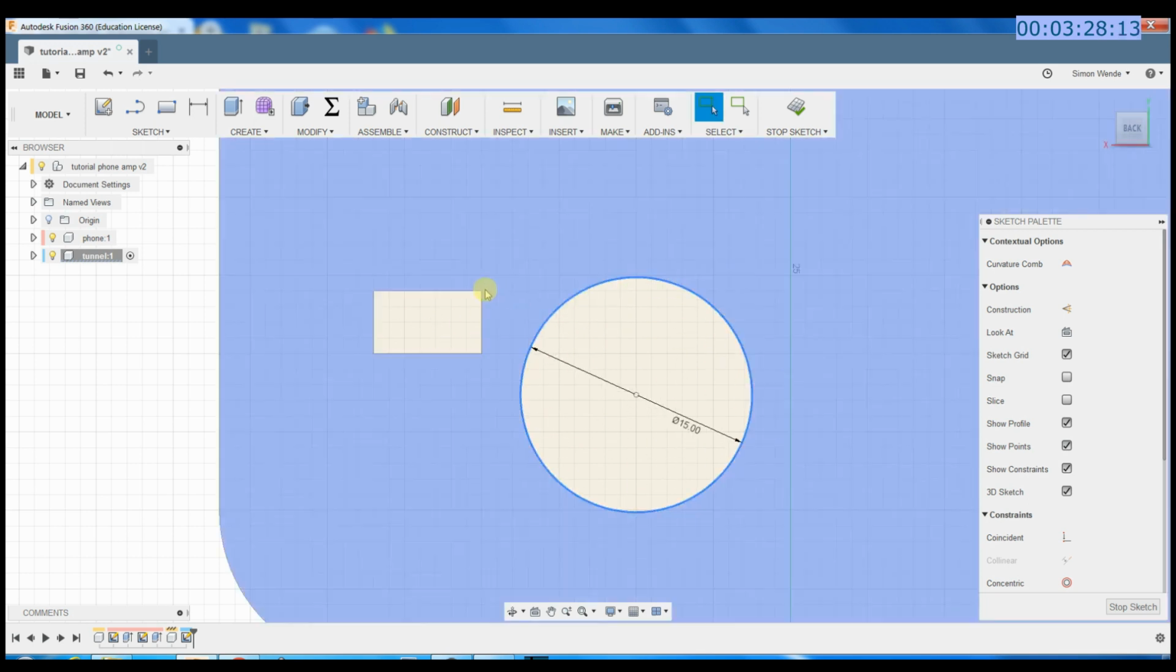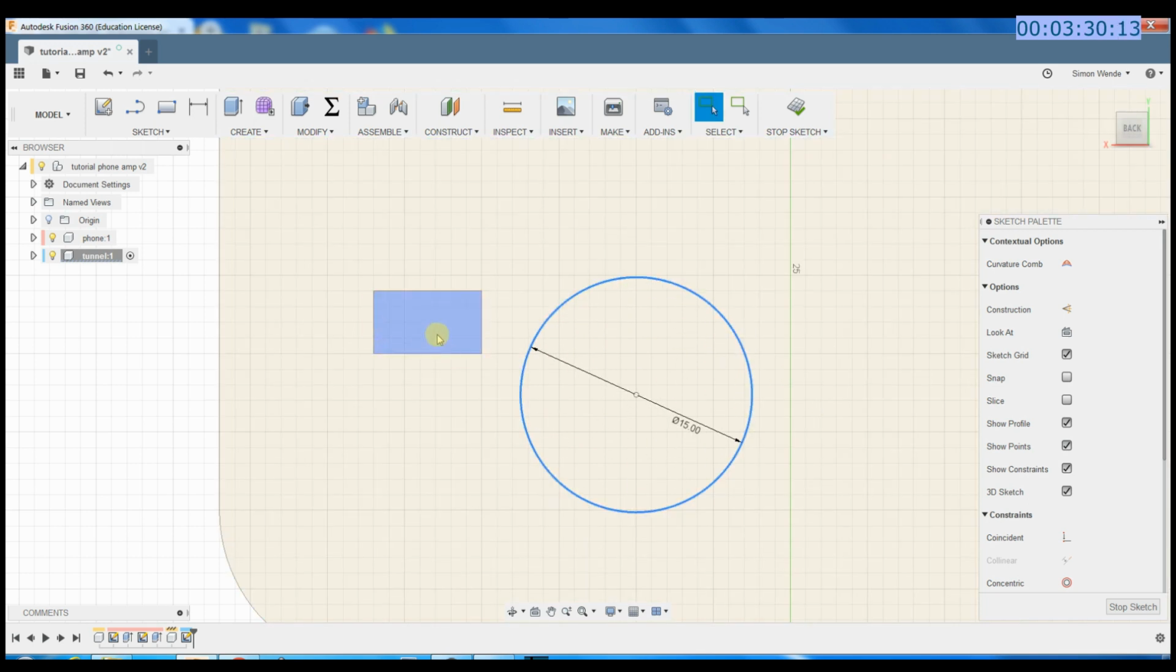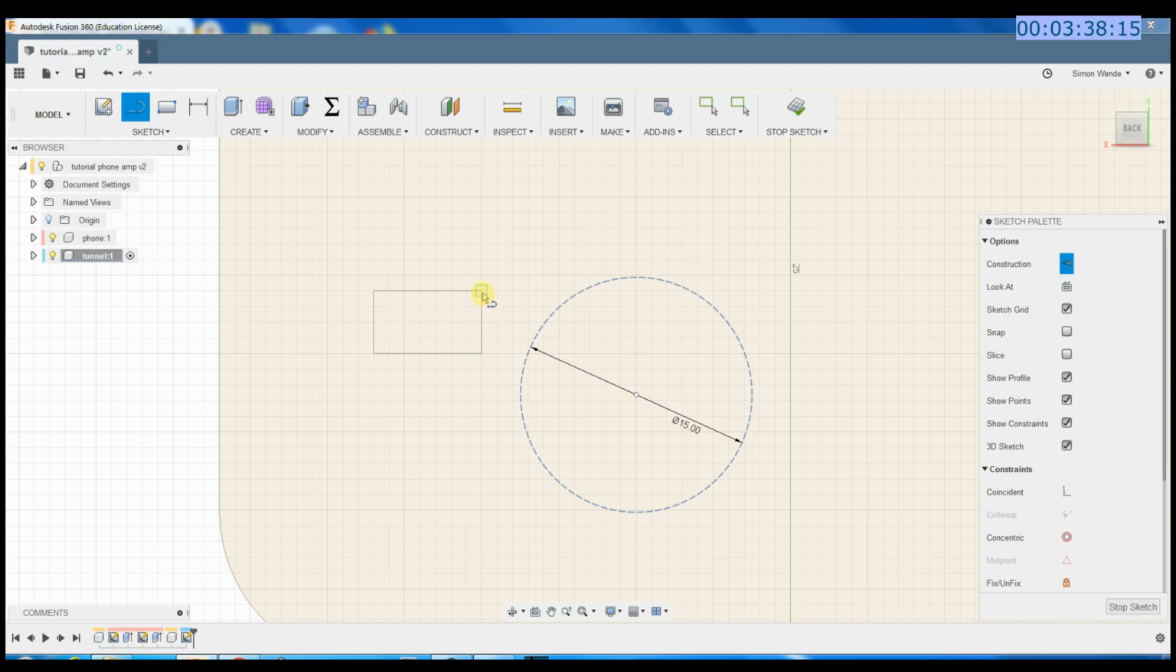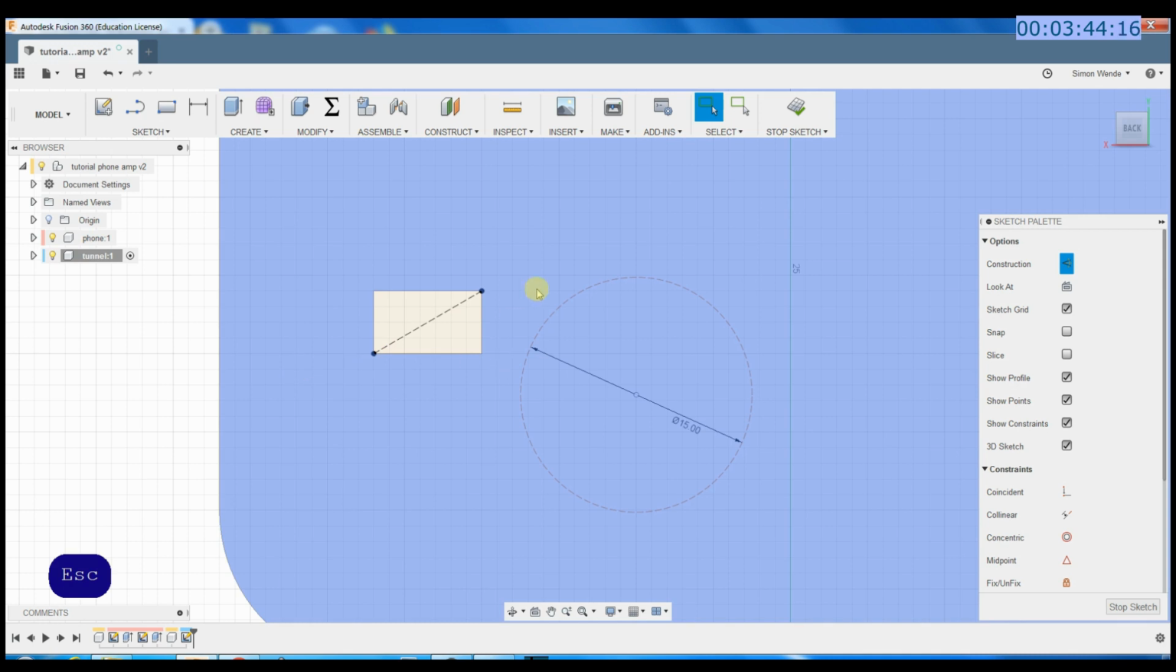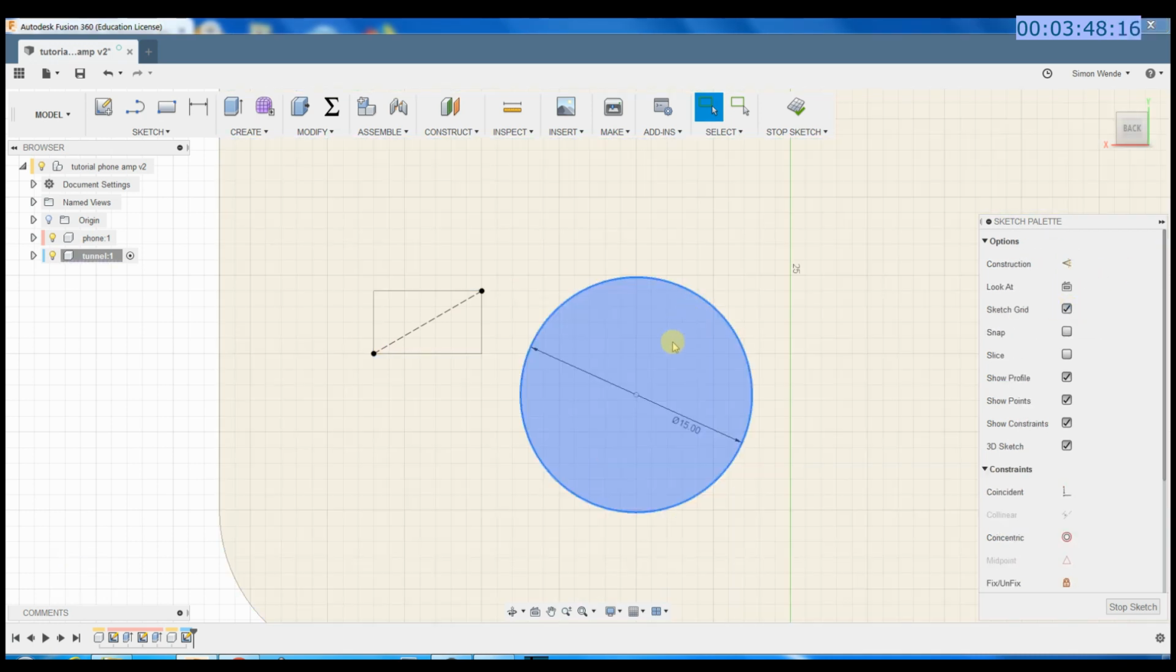Okay, so I've drawn this circle now, but we'll see that I can actually move this circle around, and I actually want to fix it to that speaker hole. So here's what I'm going to do. I'm going to get my line tool, make sure it's a construction line, and draw a line from that corner down to that corner. Alright, click escape. And that shouldn't be a construction, that should be a solid line.